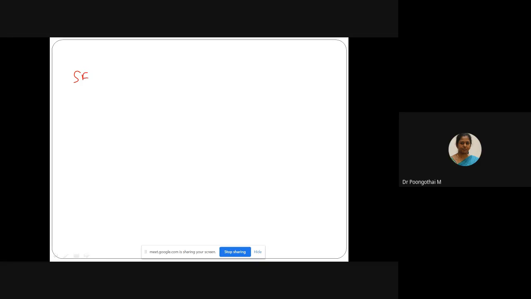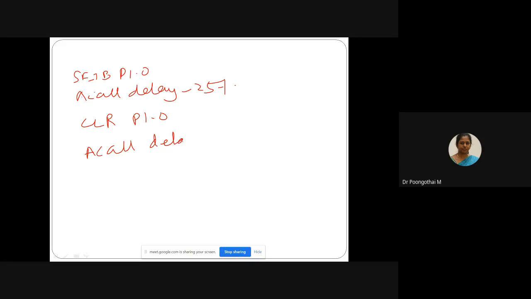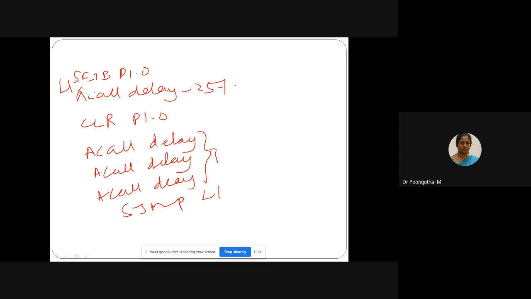First set bit P1.0 for generating your on time, and next call delay routine. Next clear. So this is for 25% duty cycle. And for off time, we have to call delay 3 times. ACALL delay, ACALL delay, ACALL delay, SJMP L1. So this is for 75%.